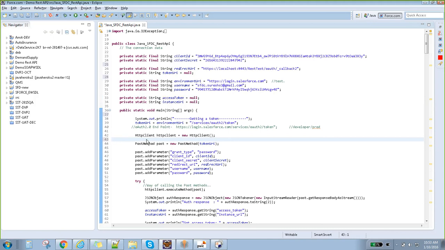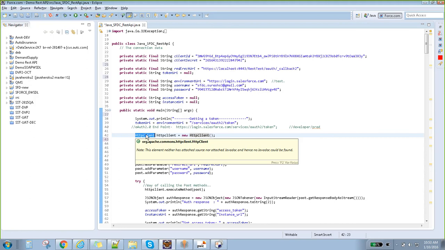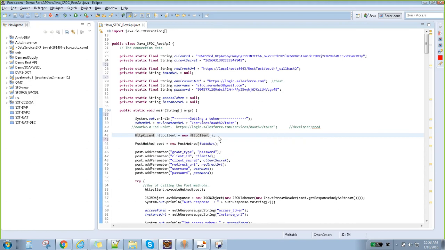So how do we call a web service API actually? For calling a web service API, there is a class in Java called HTTP client. In Salesforce there is something called HTTP, we'll discuss later. So in Java there is something called HTTP client. It is a supported class which is used for calling REST web services.